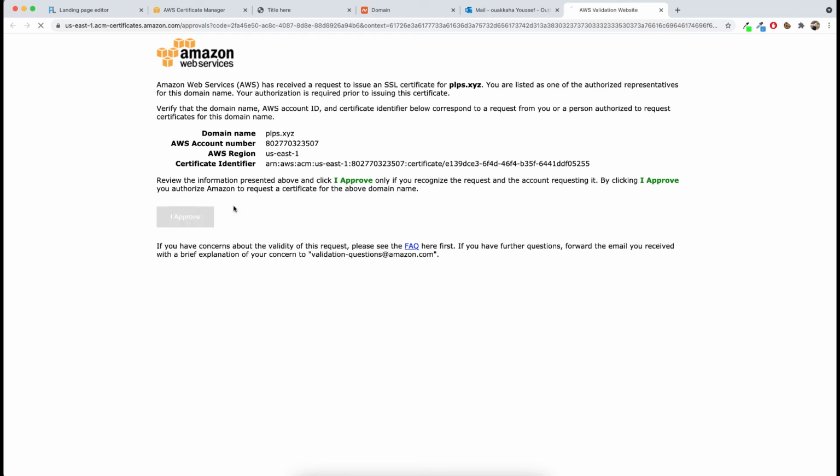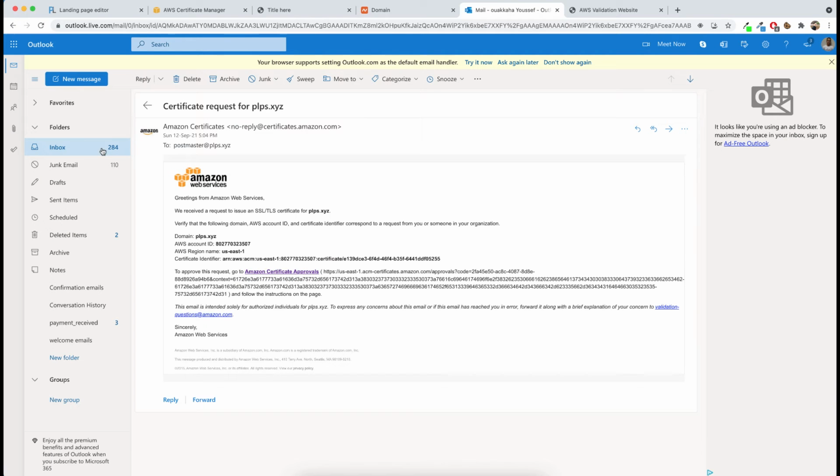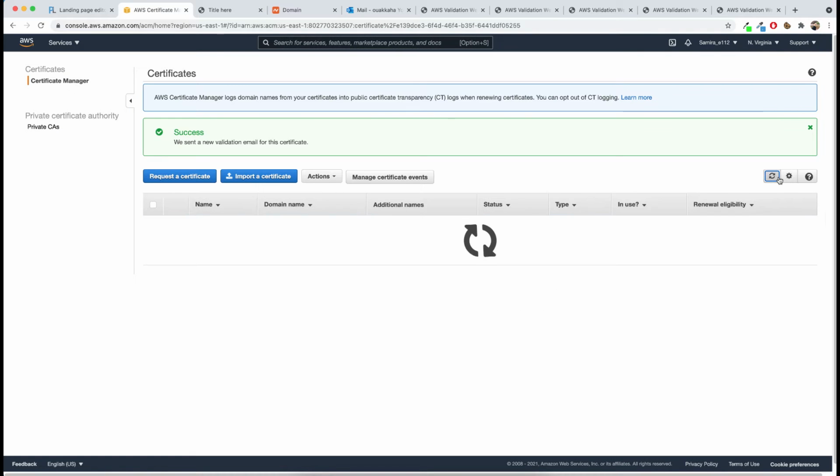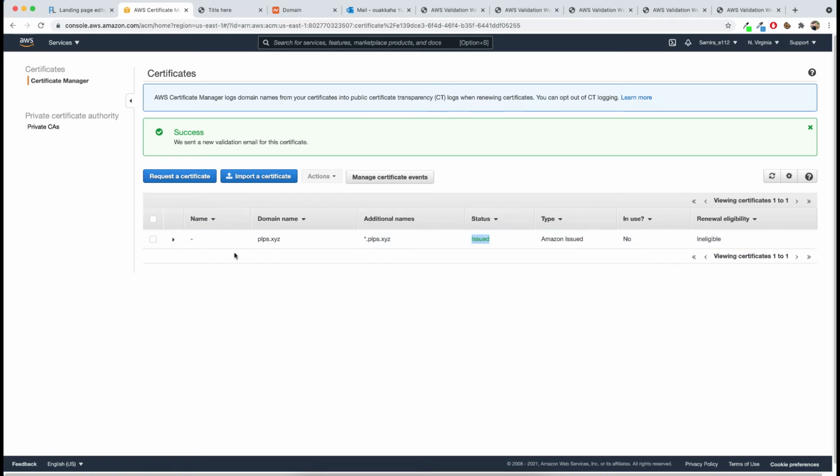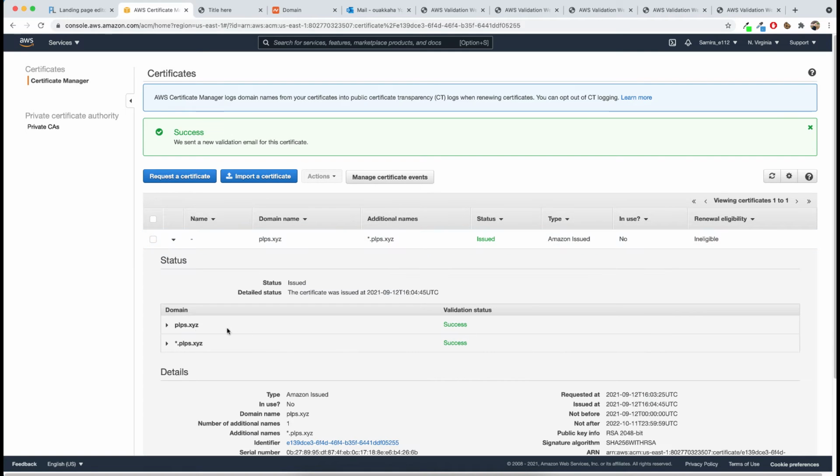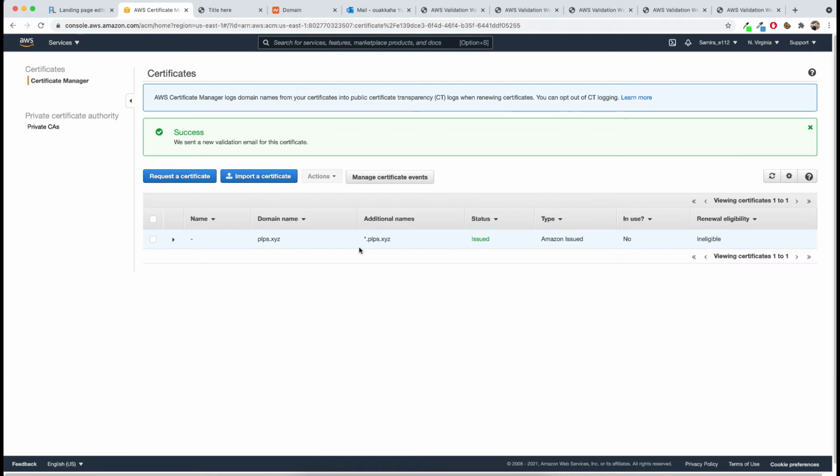Anyways, let's confirm some of these emails. Approve. Let's walk through them all and approve. This one is approved, and I will reload. You see, it's issued and both domain names. Okay, now we have created our certificate.